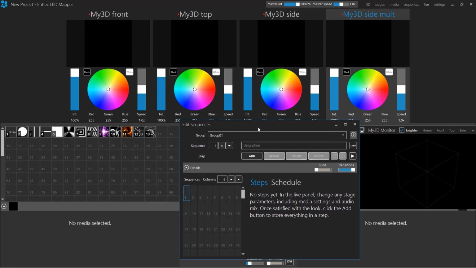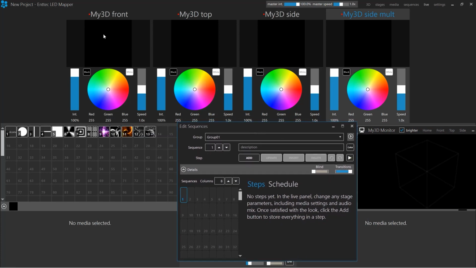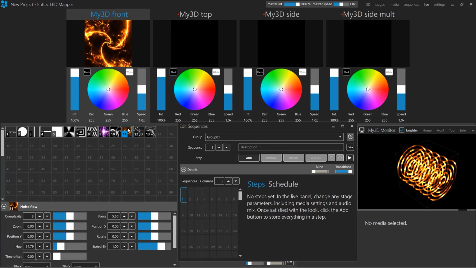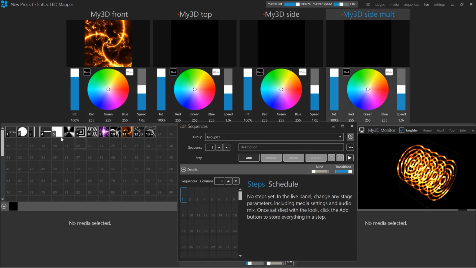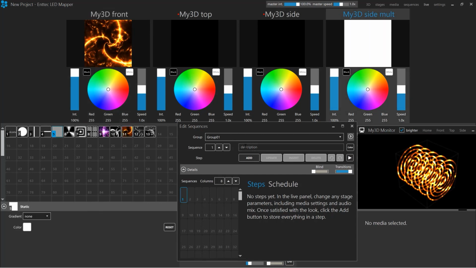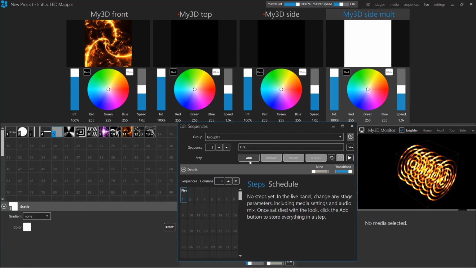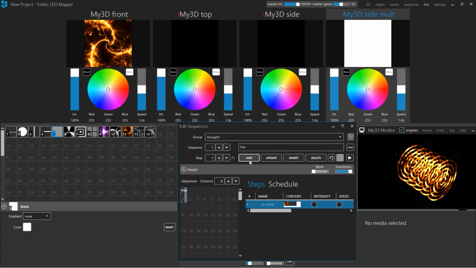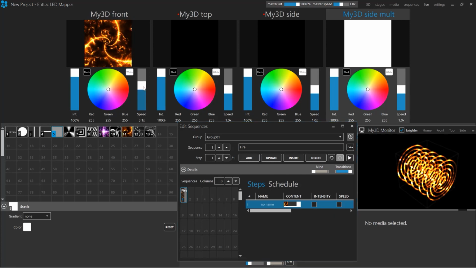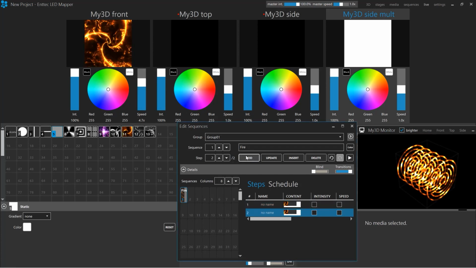The basic idea with the sequence editor is that the state of the live panel can be stored as a step in a sequence. We can now see the 4 stages of our group, and we can set them exactly how we want them and add the result as a step. Let's name our sequence Fire. For each group, you can create up to 255 sequences. Each sequence can also have up to 255 steps.